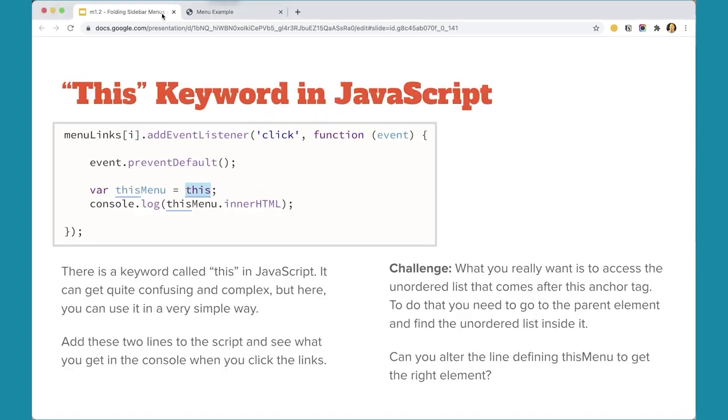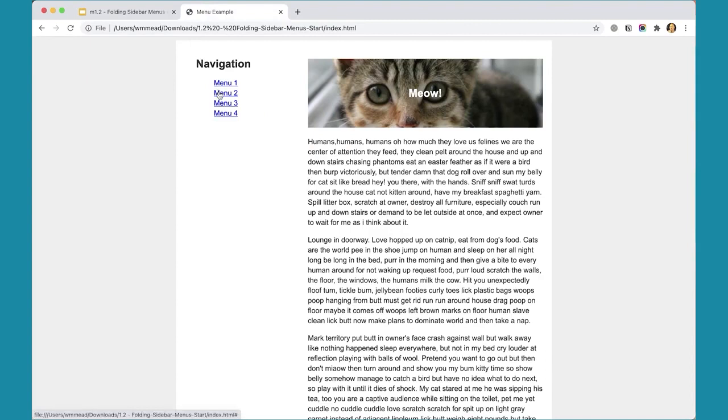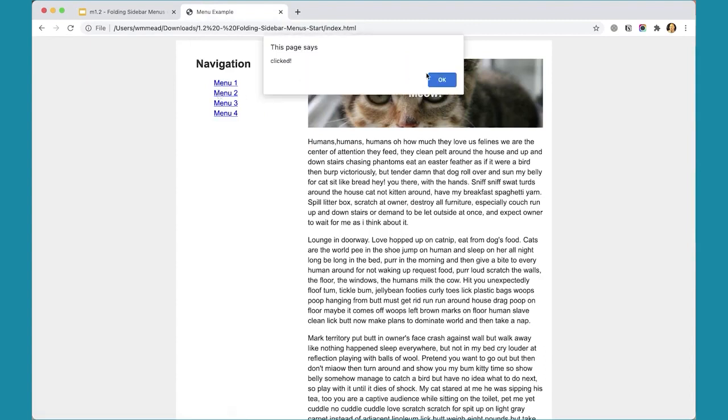The next thing to get into is the this keyword in JavaScript. And if you've looked up stuff on JavaScript online, you can find a lot about the this keyword. It can be pretty confusing. But in the context in which we're going to use it in this course, the this keyword is fairly simple. It basically means the menu that we clicked on. We've added an event listener to all the menus. So now when you click on one, we get an alert. But you can only click on one menu at a time. So I want to know which one I clicked on.